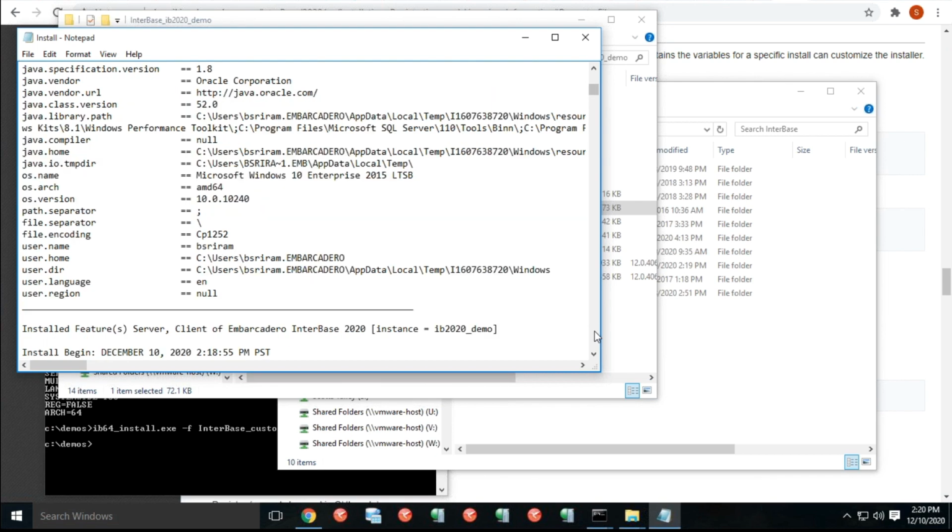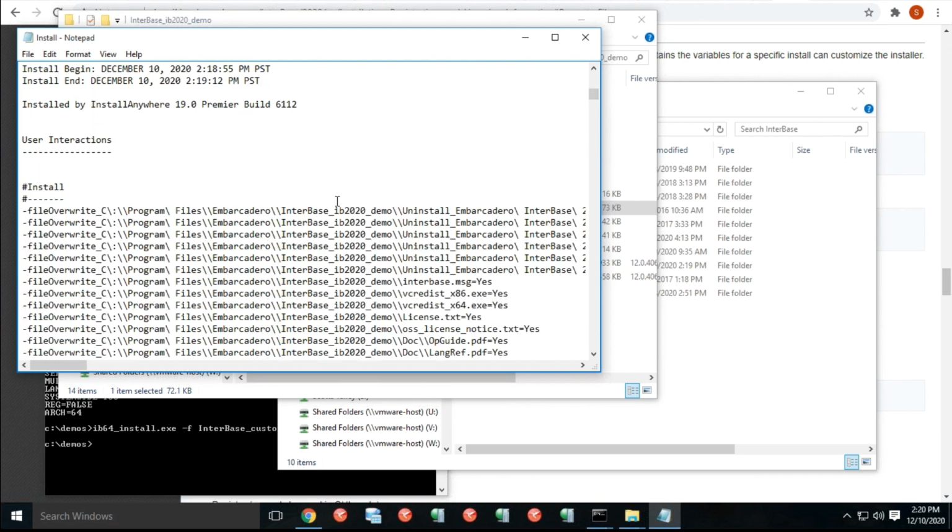Well, it's pretty quick, isn't it? Literally, we saw the command line return back that it was done in under 10 seconds. So here's the proof, right? The installer began at 2:18:55 and it finished at 2:19:12. That's about 17 seconds. That's pretty cool. So that's what it does.